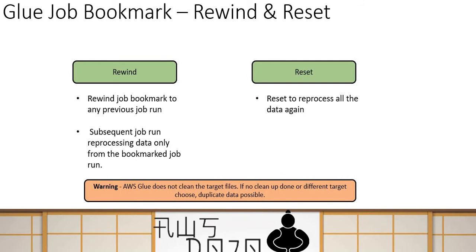You do have a choice to rewind or reset your job bookmarks, but in that case your target data is not rewound or reset back. Your target data has to be cleansed by you to ensure that when reprocessing happens for your data, your target data does not get any kind of duplicate or corrupt data which you don't desire as an outcome.